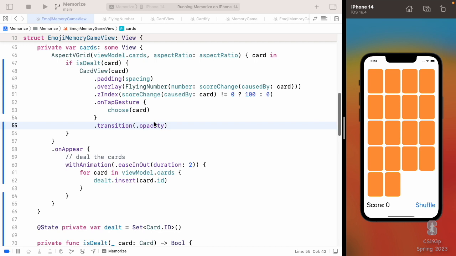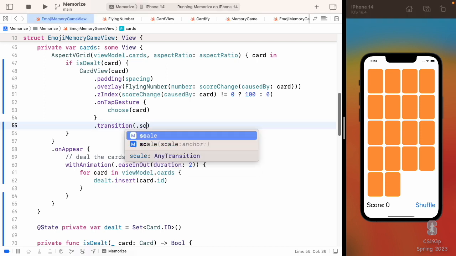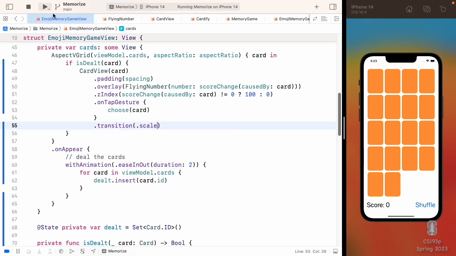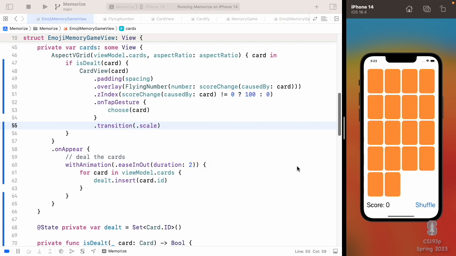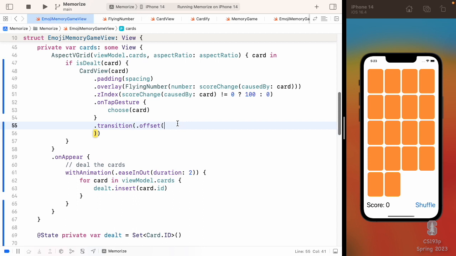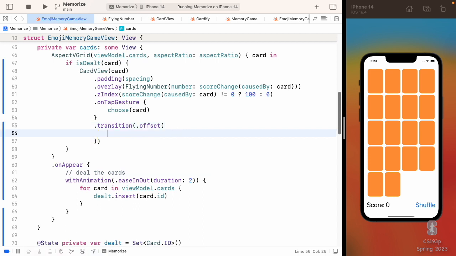I could definitely control that. What if I make this one scale, just like I made the other one scale? How about that? Here come my cards, scaling in. Or I could do something even cooler. How about this transition? There's one called offset. Offset lets you pick an X and Y to offset, and it's like where the card will start from, and then it'll go to where it wants to be.